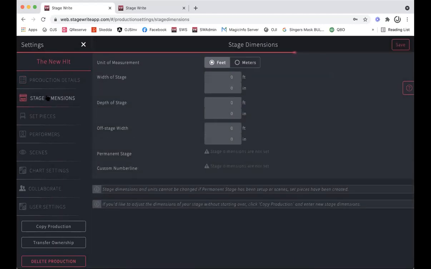I'm going to jump to the next step, which is the stage dimension. So you can make this feet, meters, whatever you work in. And then you're just going to decide what's the size of the space you're working in. Let's say I'm going to do a proscenium show. Let's say my proscenium is 38 feet wide, and maybe the depth of it's, let's say, 31. And then offstage, I'm going to choose to show maybe 9 feet on either side of the stage. So those are my dimensions I've chosen, and you can make it anything you want it to be.